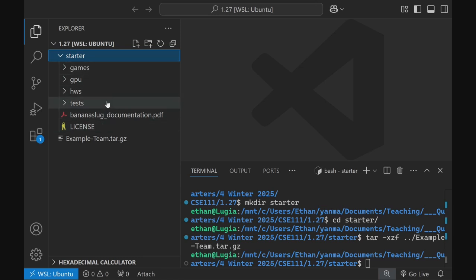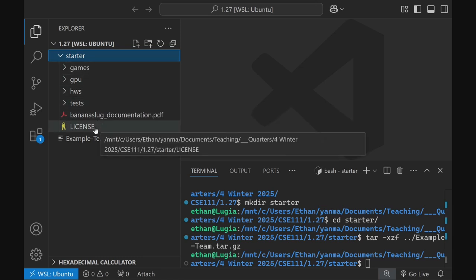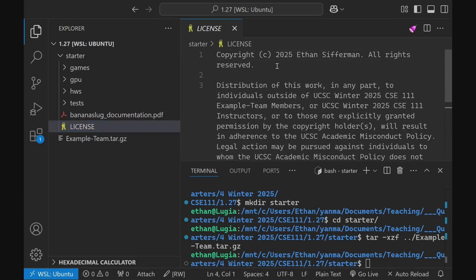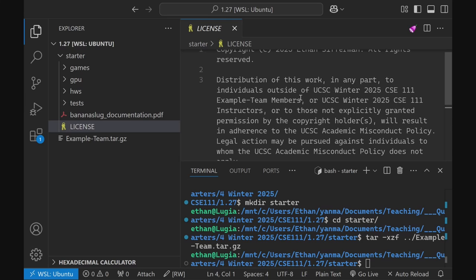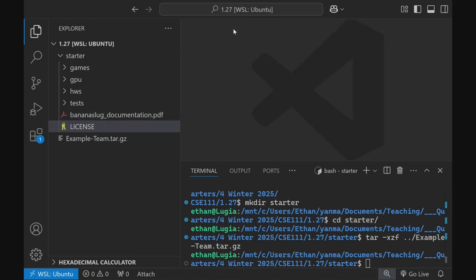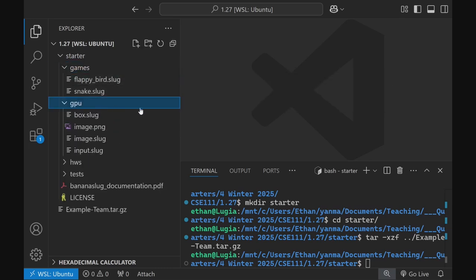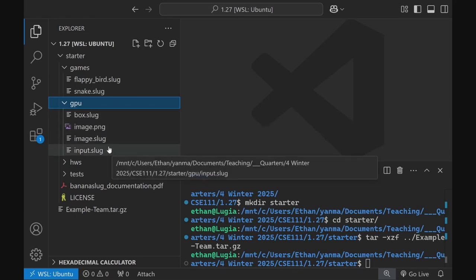So here we go. This is what you all should have already. We can check out the license if we want, so we can see it is copyright of me. I created this emulator. Please do not distribute it to anyone outside of your team or outside of this course. Okay, let's keep our voices down. Thank you. Cool. Inside this, you can see that you have a bunch of games. You have .slug files, and here GPU. These .slug files are the ROM files that you will need to run.